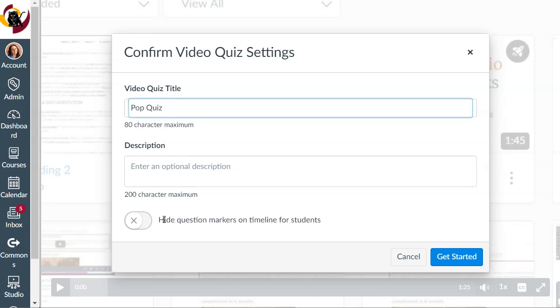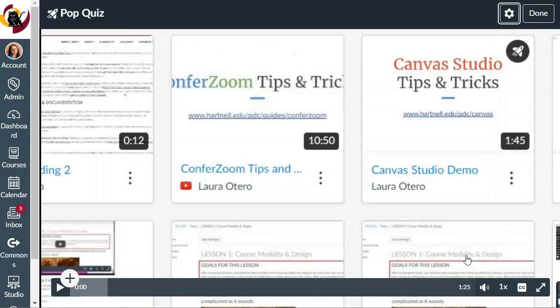Now here's where you can hide those question markers on the timeline if you would like, so that they don't see when those questions are going to be in the video and can't skip to them. But I'm going to leave it off so that you can see what those question markers look like. So we'll hit get started. So now we are actually in the space already.